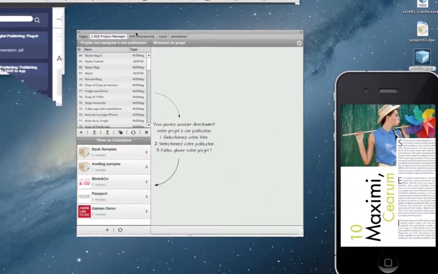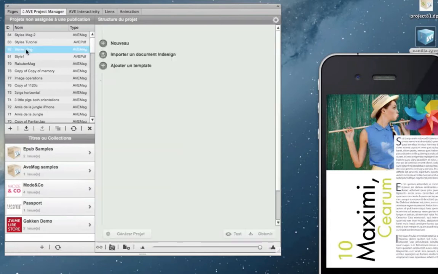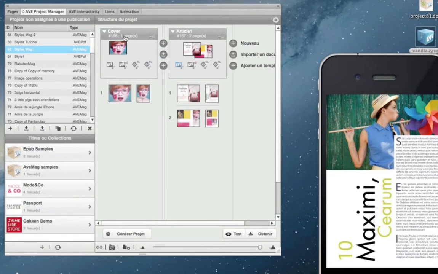The project manager is basically where you will build your projects, and projects can consist of many InDesign files that are combined into one single document that we call the document, and we call all the individual files articles. So for example, if I look at this project, it consists of 2 articles, each of these articles is an InDesign document. On the left, you have the list of projects. On the right, you have the structure of your projects. And then you have some actions that can be used to actually generate and test your projects.